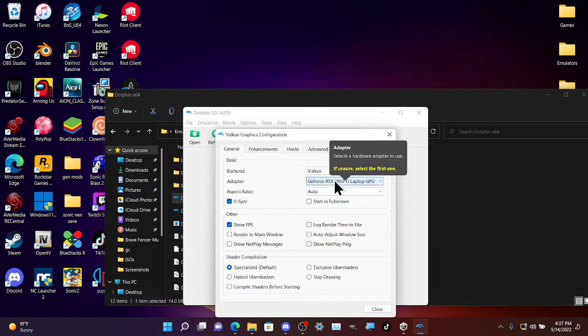Then you can select your graphics card. If you're on a normal PC, and you have multiple graphics cards installed, then yeah, you want to pick the one that you want to use. For some reason, it will not let me use the CPU as its graphics card, but I guess that's a good thing, because using CPU to run emulators can be a bit iffy sometimes.